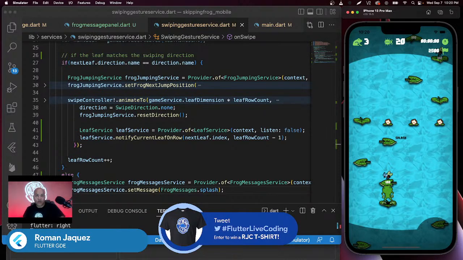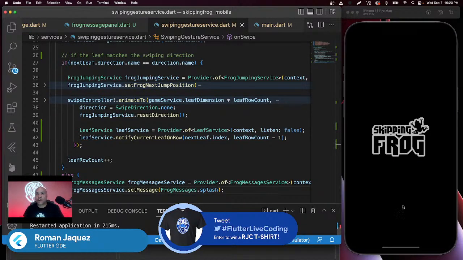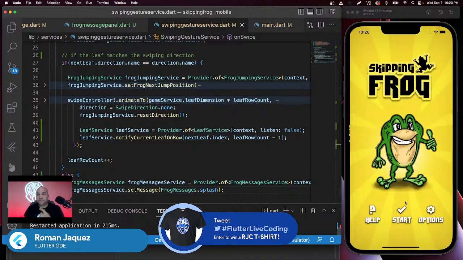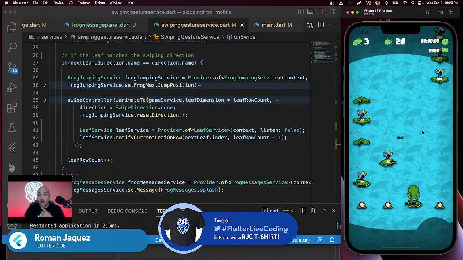How do we do it? I'll show you how to do it. So now that we have the plumbing created, you see how easy we created the plumbing for our messaging mechanism. We're going to be displaying messages to the user now. So if I do another hot restart and then go back again, look, start is already none. If I swipe in the wrong direction, you get splash, right? There you go.